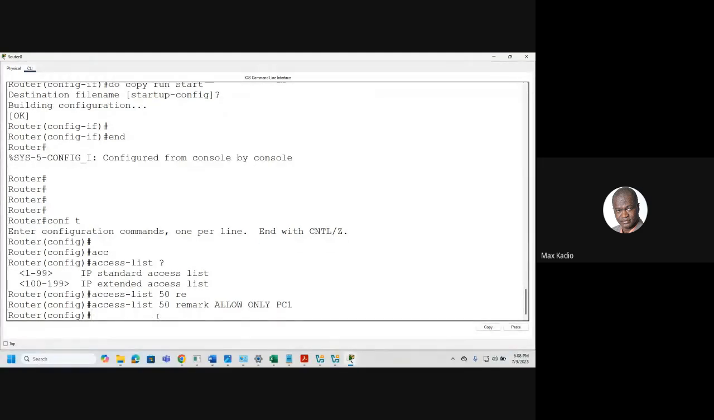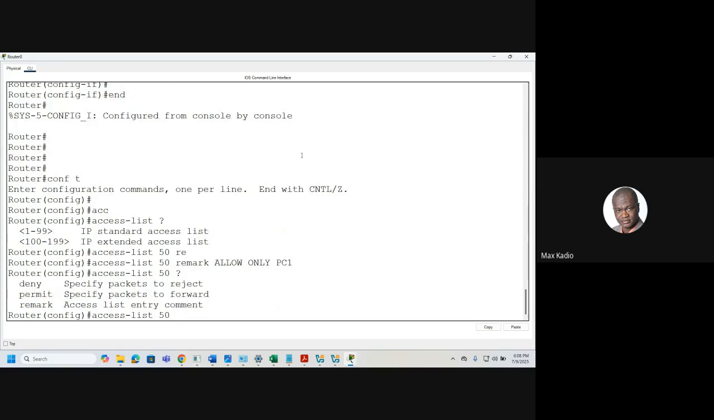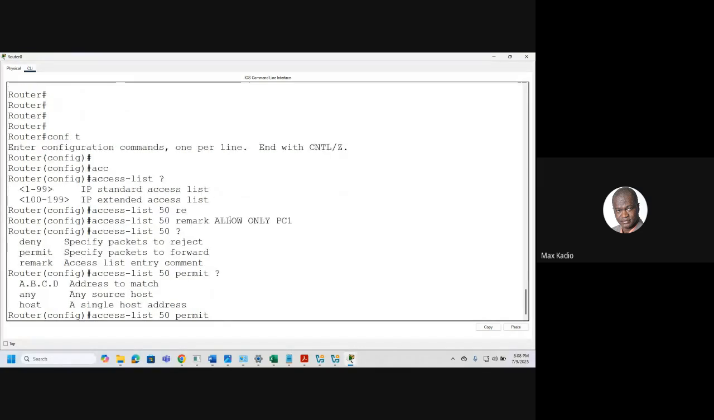Then you continue again with your access list. Now, question mark, you can permit. You see here, you can deny or permit. So I want to permit only PC1. So I type permit. You see, question mark. I use the question mark because we are new. It's the first time you are doing this. The more you do, then you know what to do. You don't need the question mark.